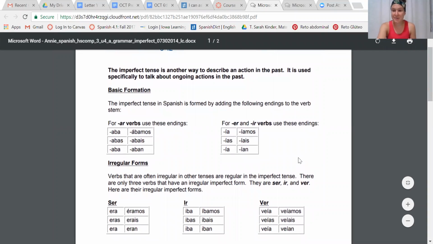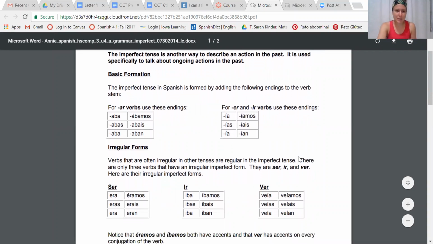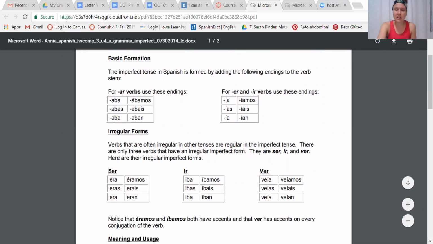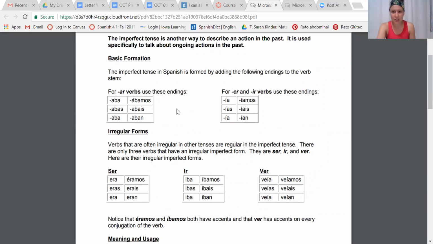So these are a little bit tricky, but they're super fun to say. So just make sure that you get the pronunciation down. And for AR verbs, it's going to be aba, abas, aba, ábamos, that's the tricky one, abais, and then aban. So for example, my favorite one is trabajar, because you get all the abas. So it's yo trabajaba, tú trabajabas, usted, él, ella trabajaba, trabajábamos, trabajabais, and trabajaban.